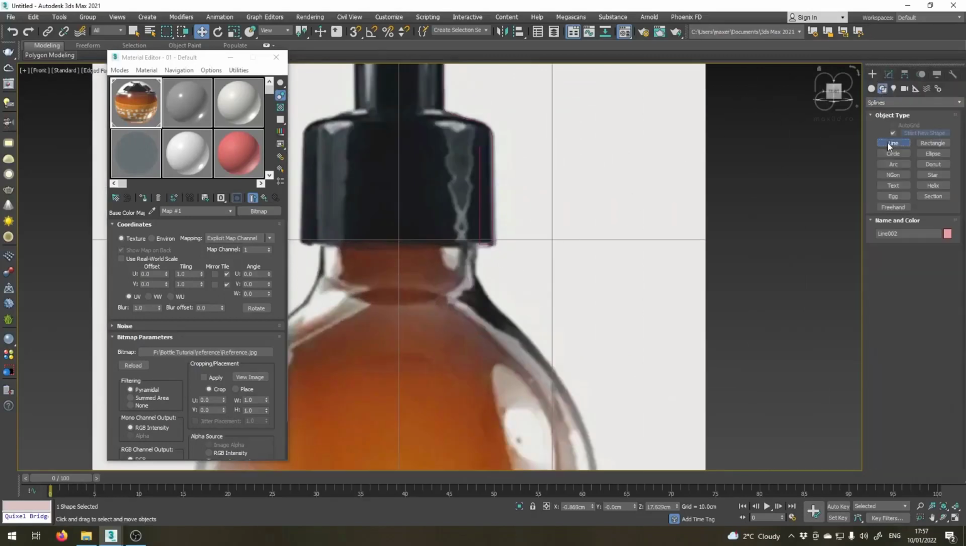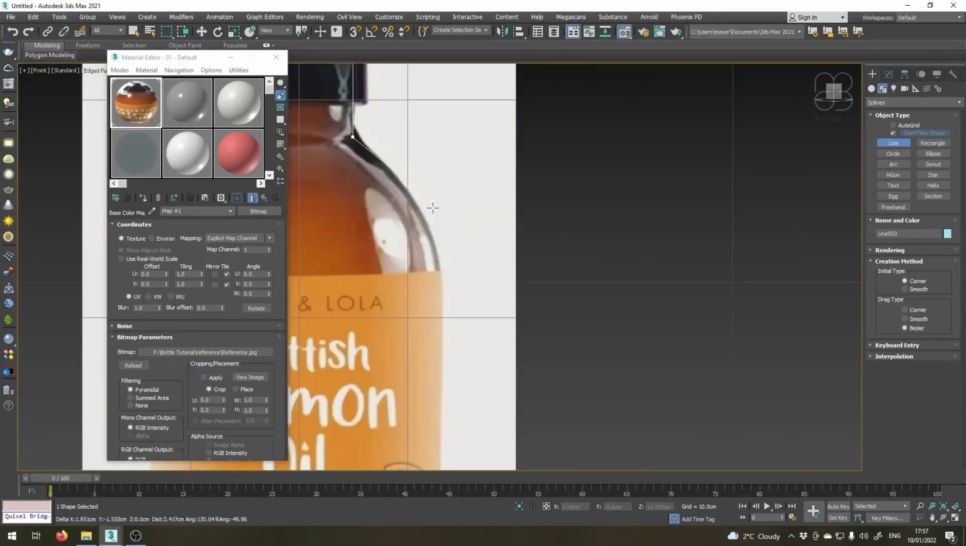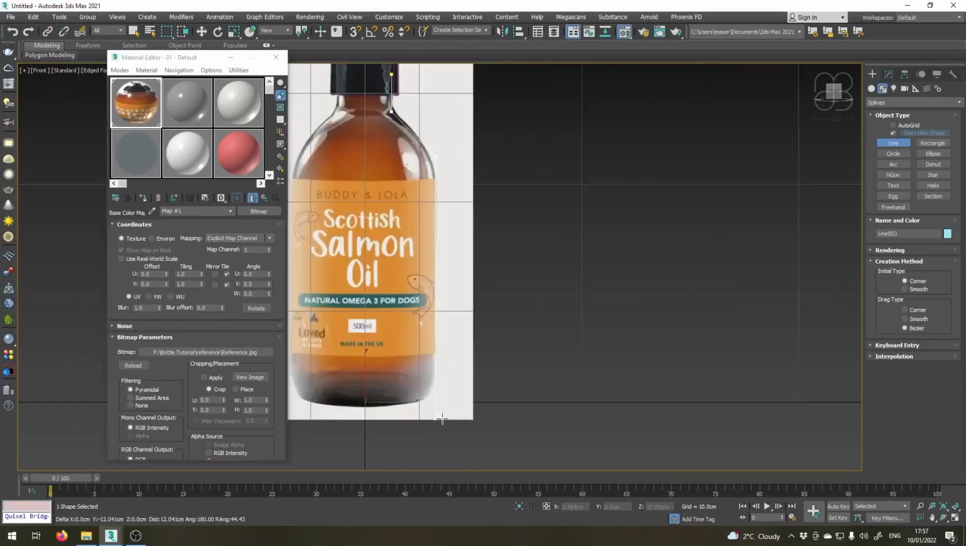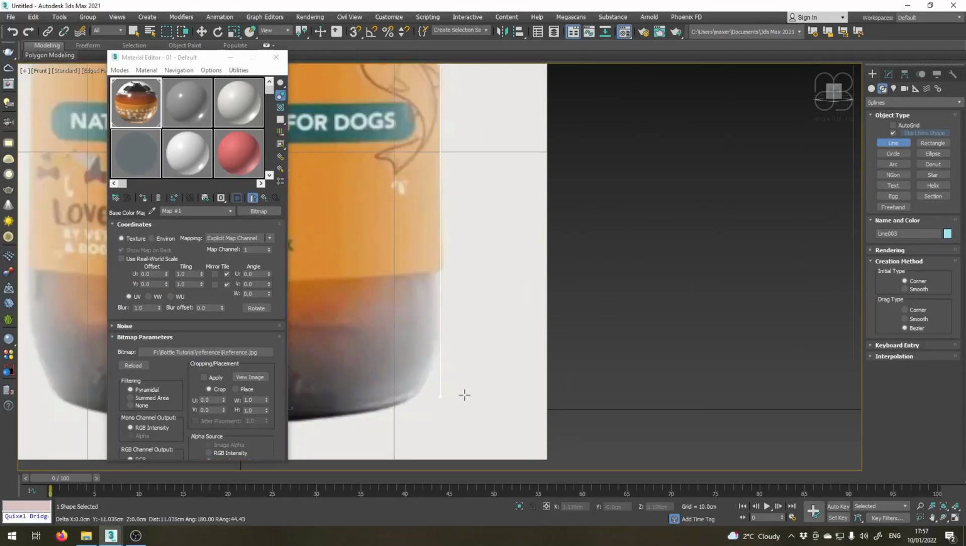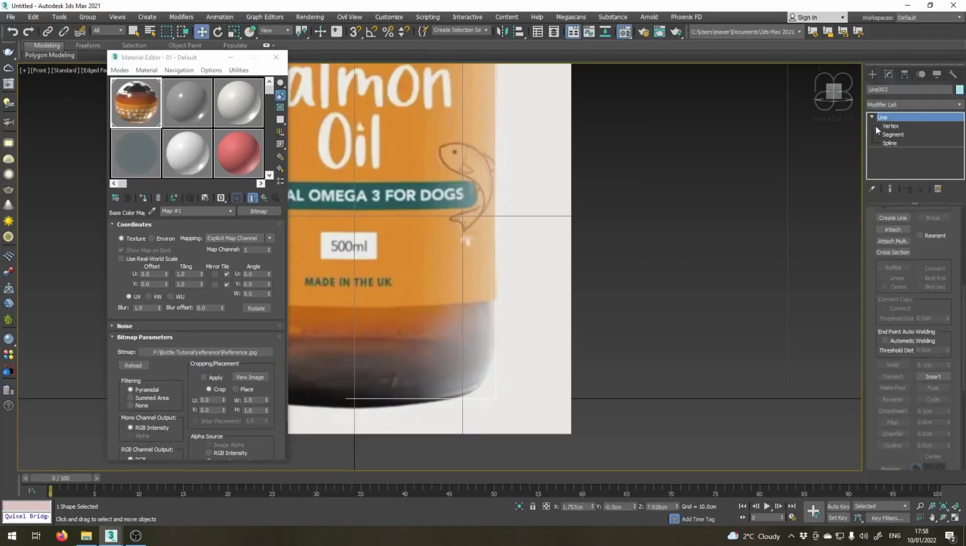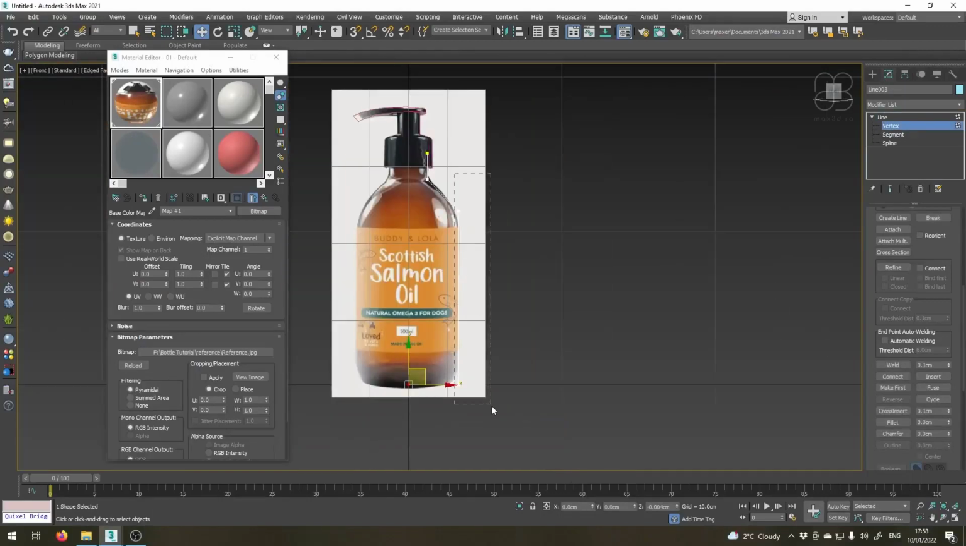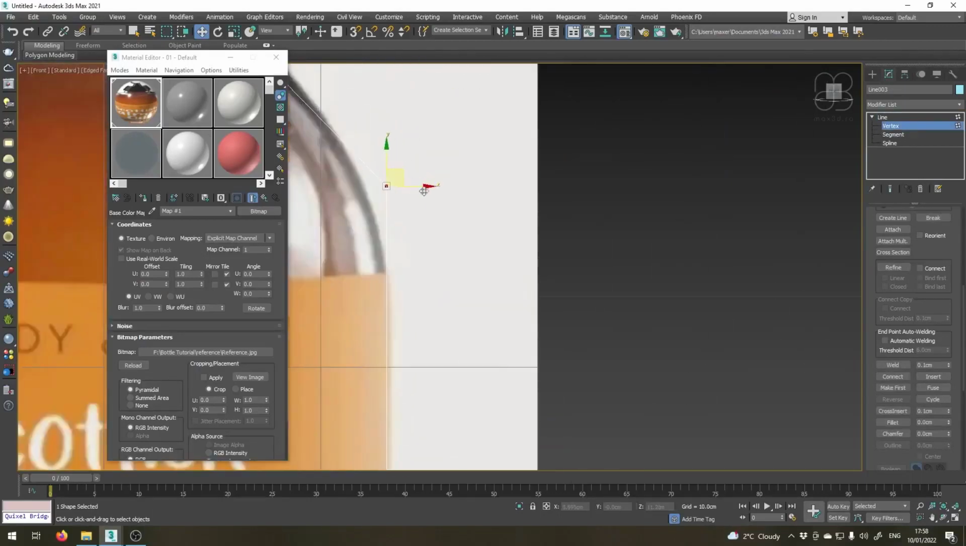Let's do the bottle now. Go to Line. Start somewhere from here. I'm holding Shift to make sure I have a straight vertical line. And let's say this stops here. Okay. I'm going into vertex mode. Make sure this one is at 0. Let's select these two vertices and drag them a little bit further on the right.